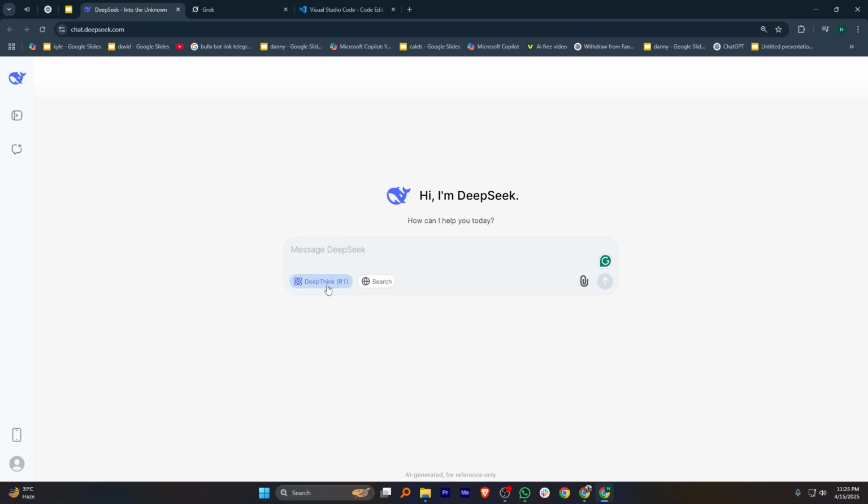Deepseek is an AI tool built to help developers write and understand code faster. It can generate functions, fix errors, and explain code in simple terms, making it great for productivity.